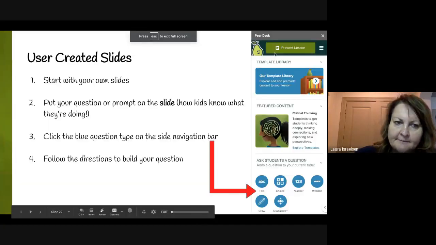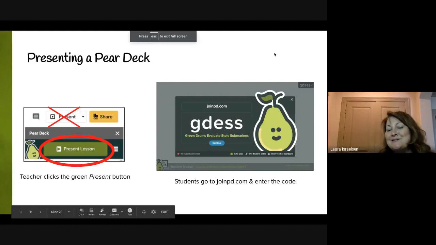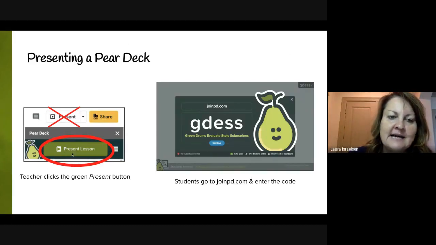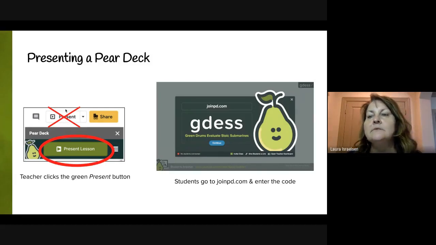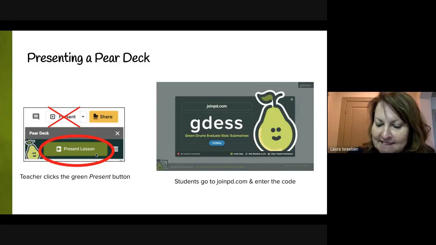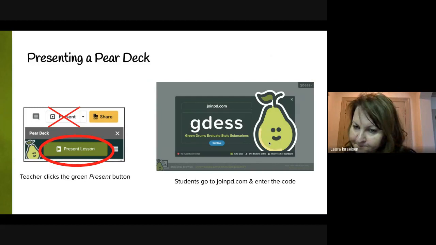All right, and I'm happy to demo any of those if people want to see how those different question types are created. When you present with Pear Deck, one thing to notice, they're kind of right on top of each other. The white present is just the normal Google Slides present. That does not give you the Pear Deck magic, so you want to make sure you click on the green present lesson and start your presentation from that button, and that will start your Pear Deck lesson.